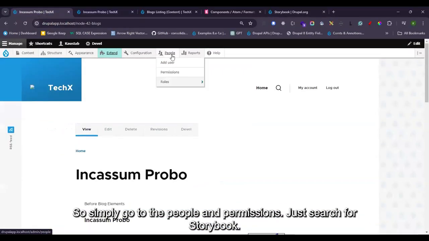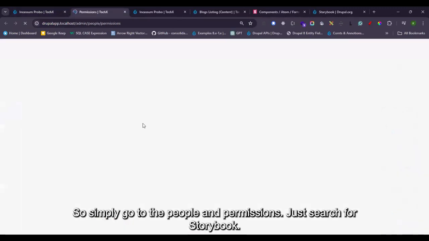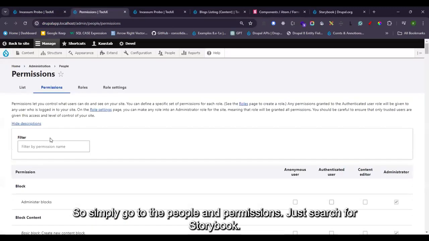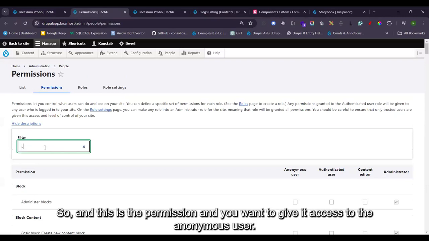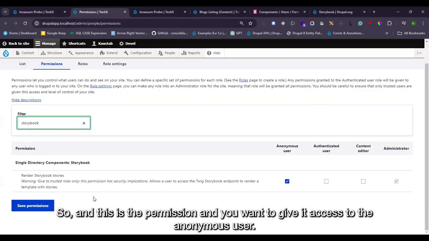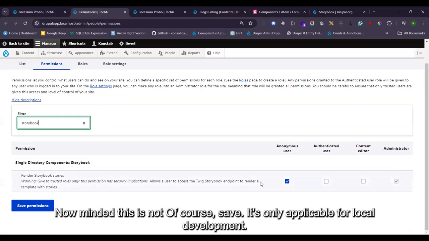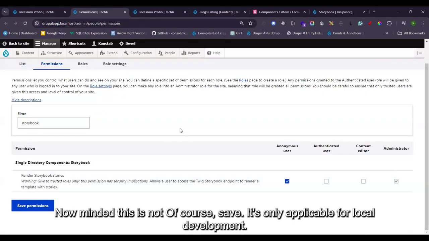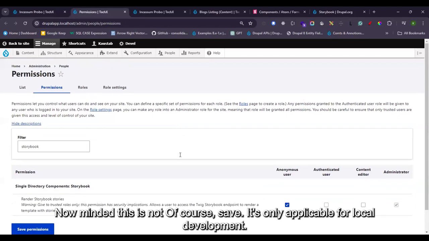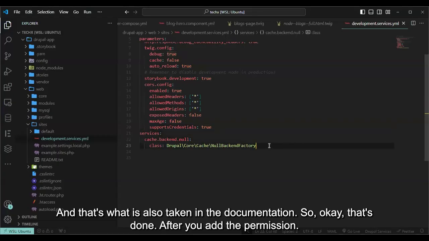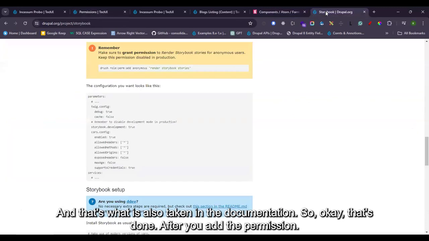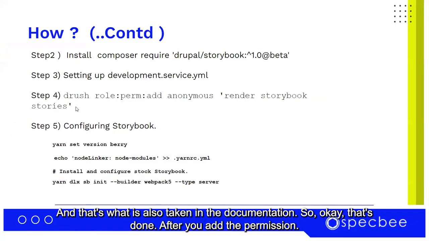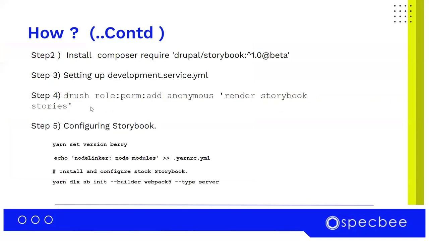So simply go to people and permissions, and there search for storybook, and this is the permission. You want to give it access to the anonymous user. Now mind it, this is not, of course, safe. It's only applicable for local development, and that's what is also written in the documentation. So okay, that's done.